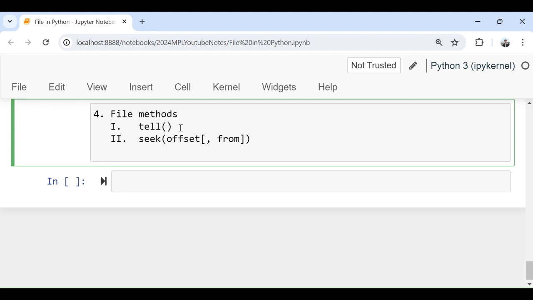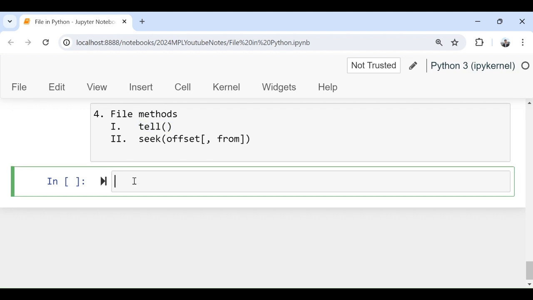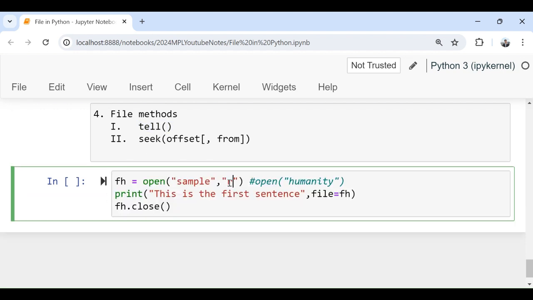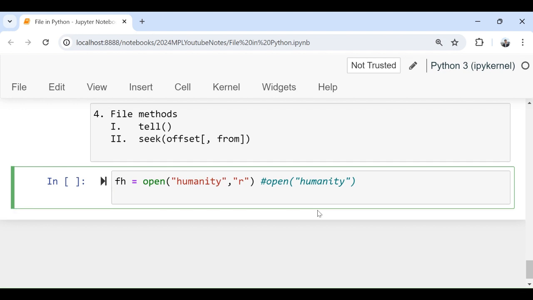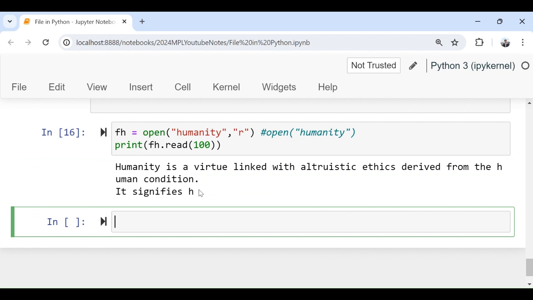The first file method that we will be discussing is tell. This method will tell us where our cursor is inside a file. For example, let me open a file in reading mode, the same file, for example, humanity. I'm opening it in reading mode, and if I want to read only 100 characters, so I do not want to read all its data, I will say print file.read(100). See, it has read only 100 characters.